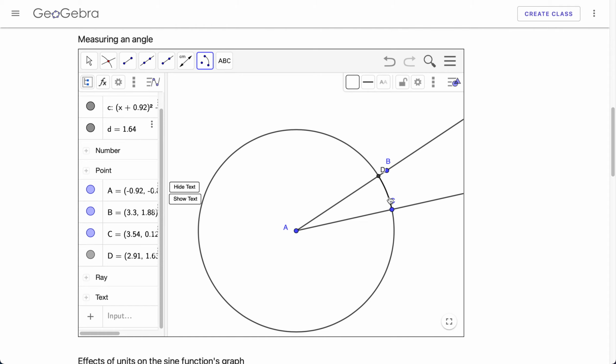And it's a little bit frustrating because it falls right on top of this and it's kind of hard to see, but I do see that it came up over here and the measure of it. So the measure of D is that arc is 1.64.